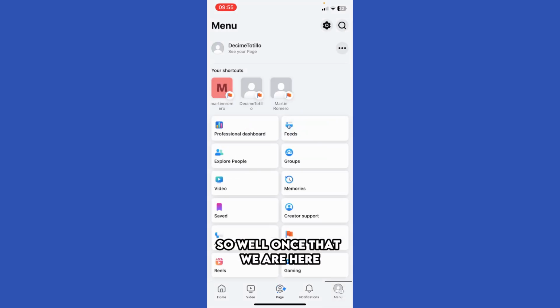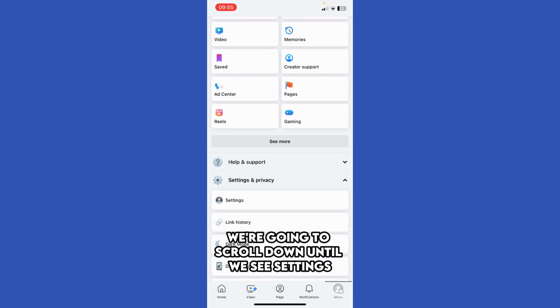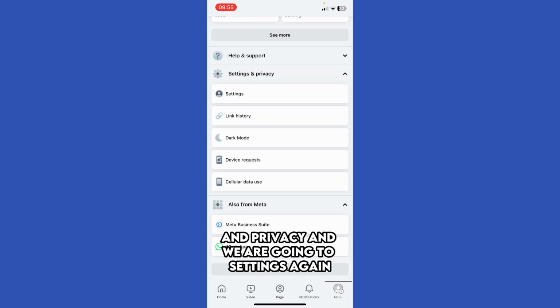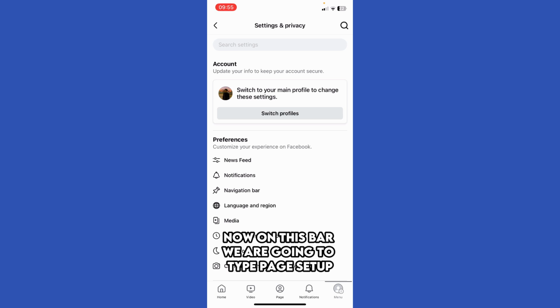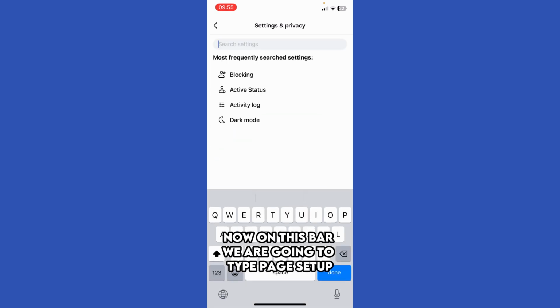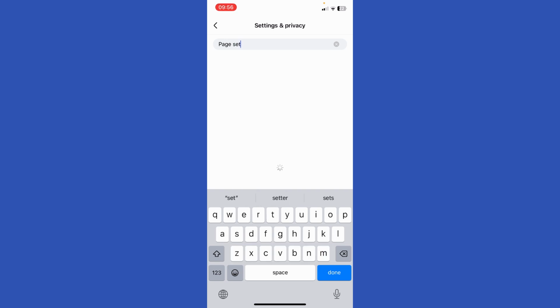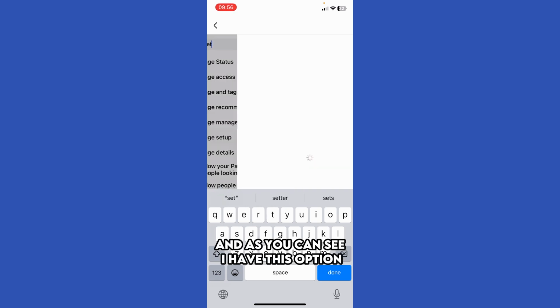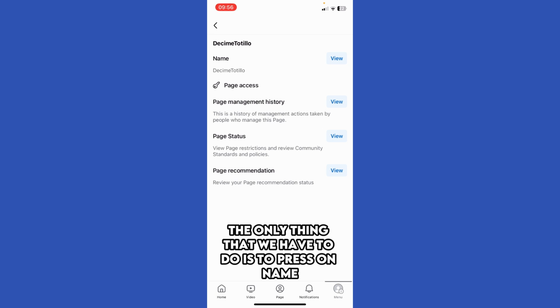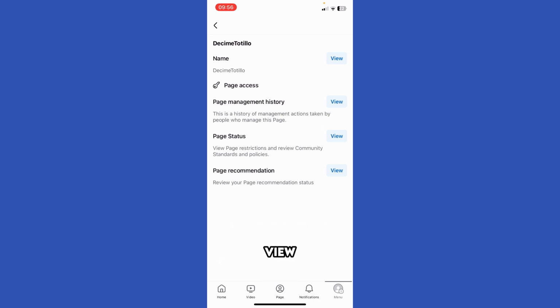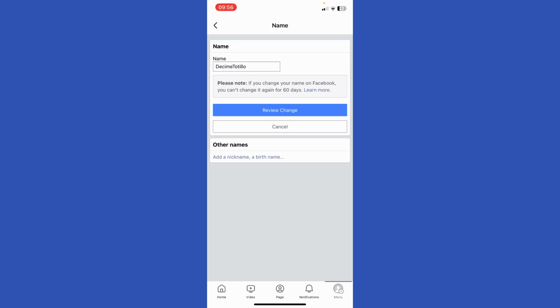Once we are here, we're going to scroll down until we see settings and privacy, and we are going to settings again. Now on this bar, we are going to type page setup. And as you can see, I have this option. Well, now the only thing that we have to do is to press on name, view, and here we'll be able to change it.